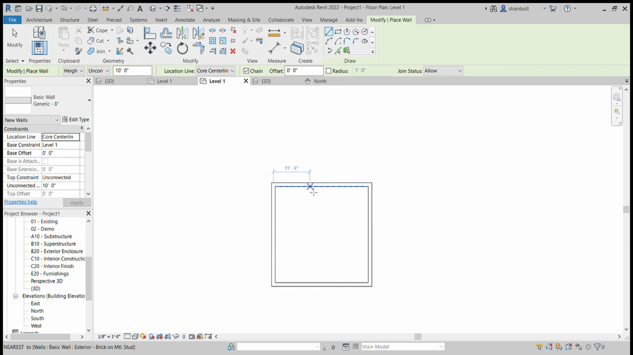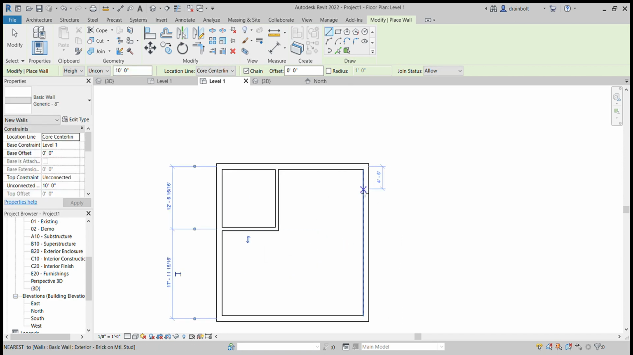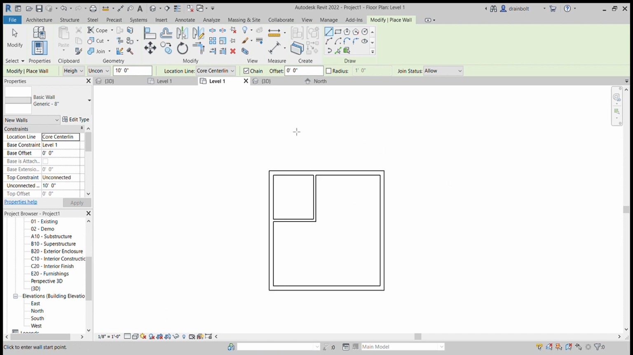I'm going to make my room 12 feet by 12 feet. So I'm going to do 12 feet by 12 feet. Now this is going to be kind of small, but now we've got that created.